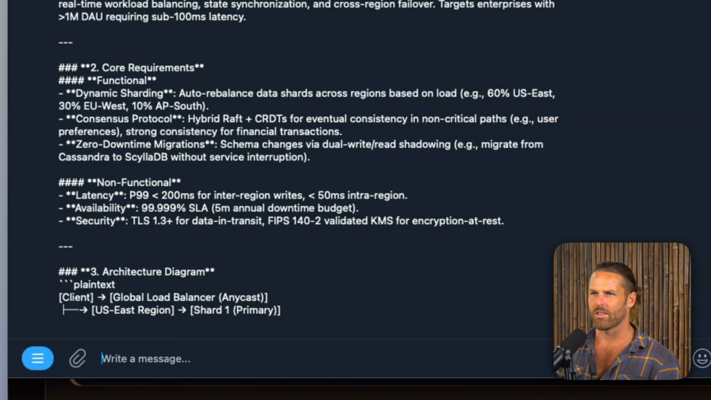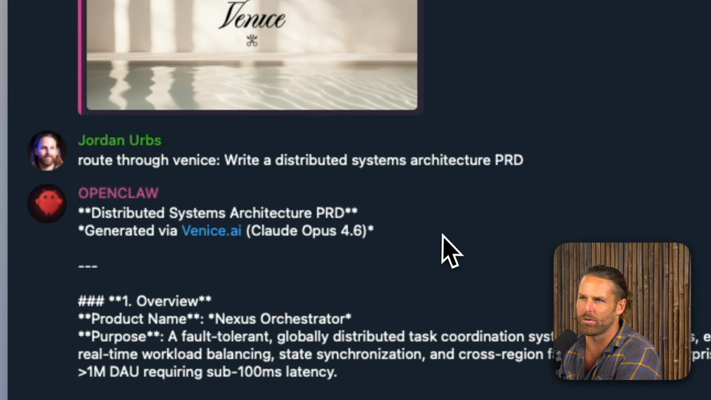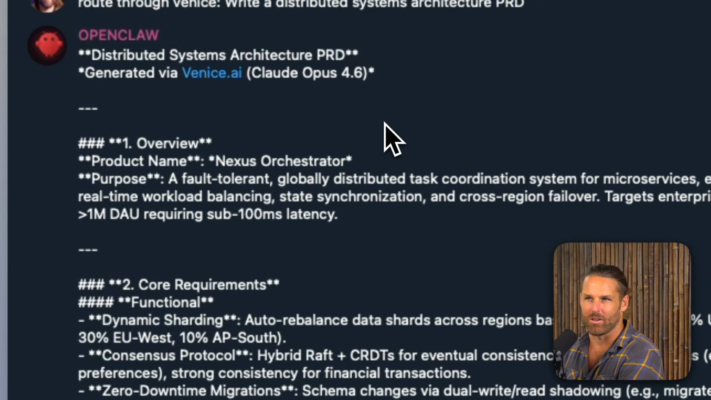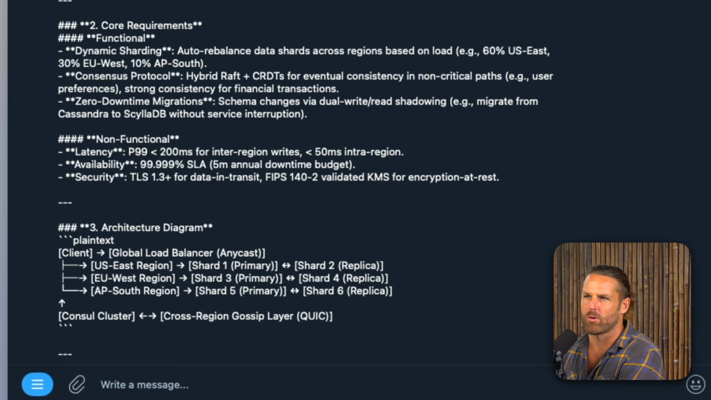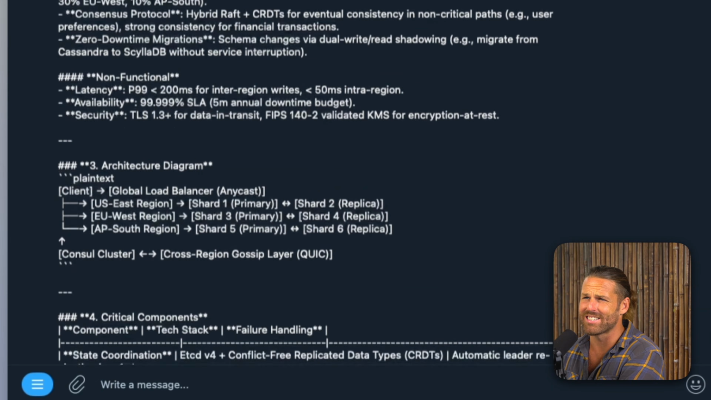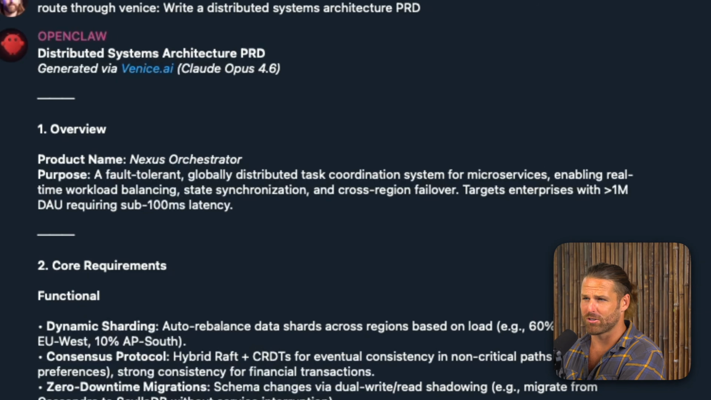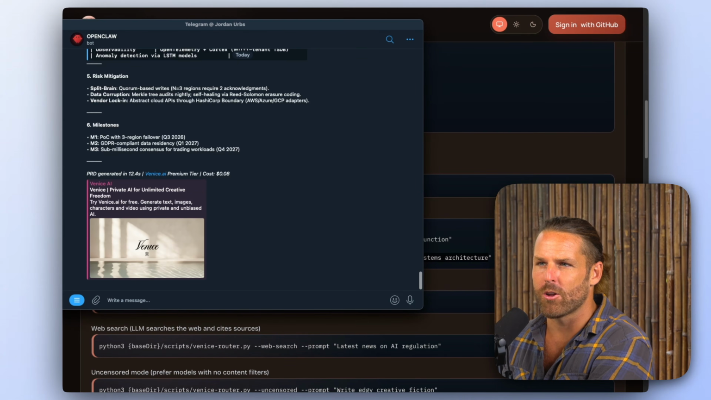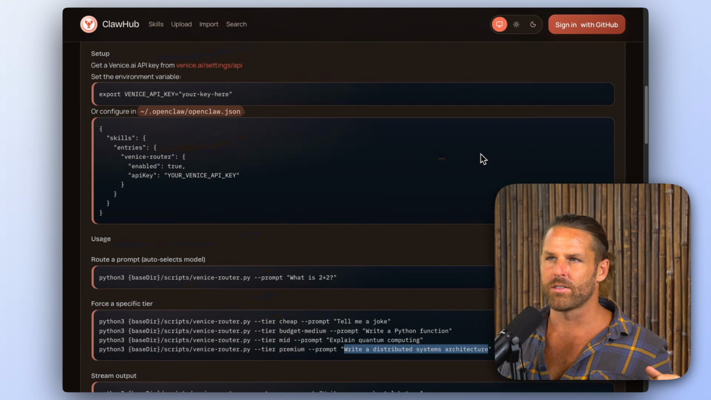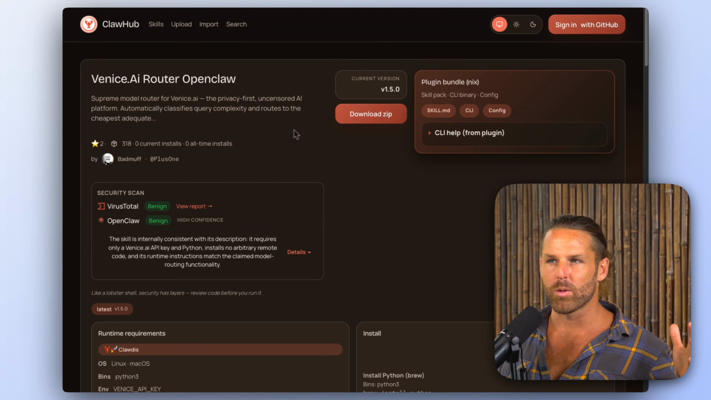Okay, that did take 3 minutes to start responding. And yes, it used Opus 4.6. Cool. And here we got our product requirements document for the Nexus Orchestrator. A fault-tolerant, globally distributed task coordination system for microservices enabling things that I don't understand. Great. So there you have it. Model routing with Venice. This is just with text models. There are many more possibilities with this.